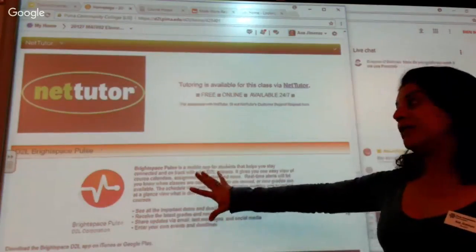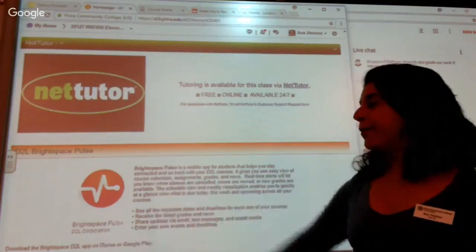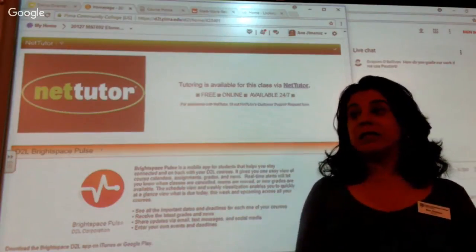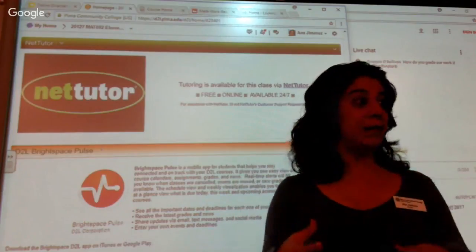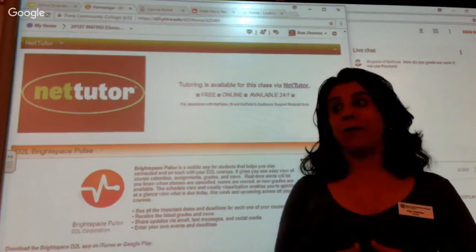The other thing I recommend is, if you have a smartphone, download the Brightspace Pulse app. Essentially what that does is it pushes out any announcements. It also pushes out anything on your calendar that's due. And it gives you a little alarm on your phone so that you don't fall behind.